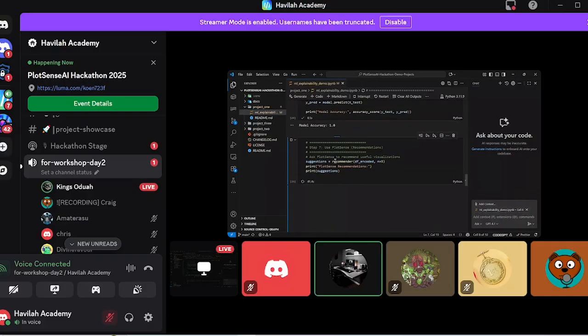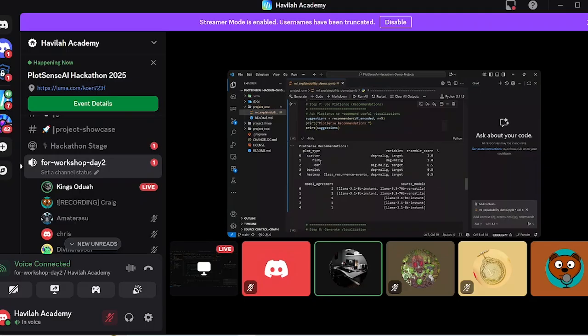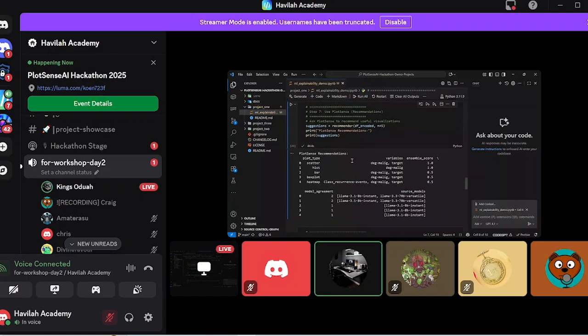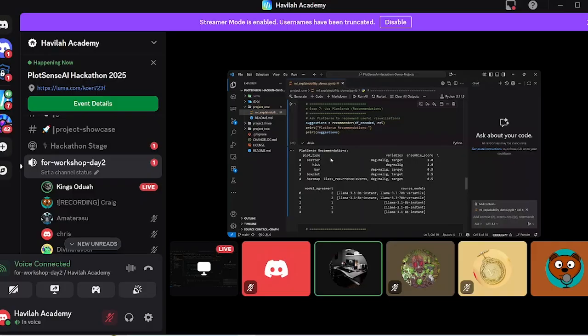Let's just give it a little bit of time to run and execute. All right, so we got the recommendations from PlotSense on our data. So these are the recommendations. You could see the plot types here. You could see 0 is scatter, it's giving us a scatter diagram or scatter plot. 1 is giving us histogram. These are data analysis visualization types, so I don't need to go much into this. I believe you should know it by now.